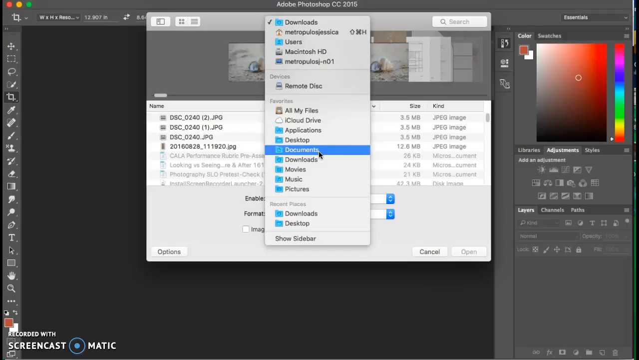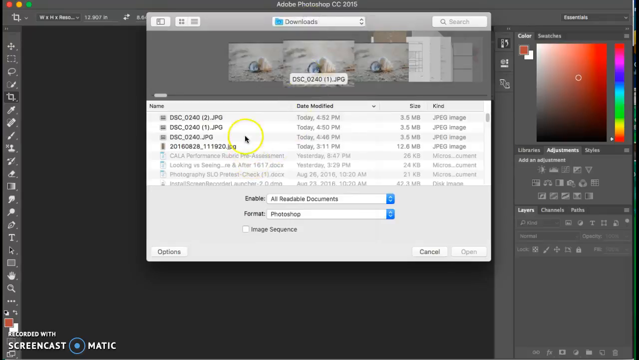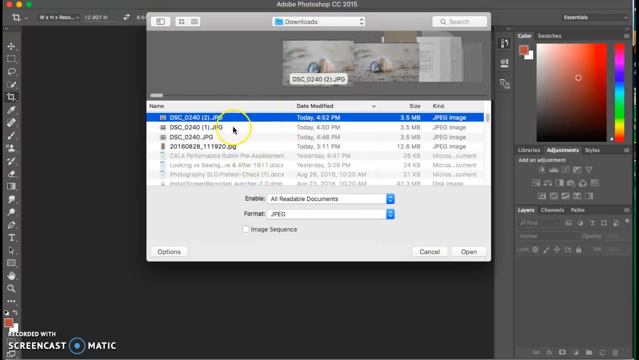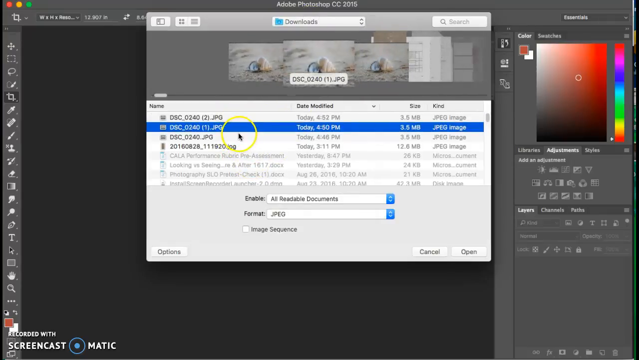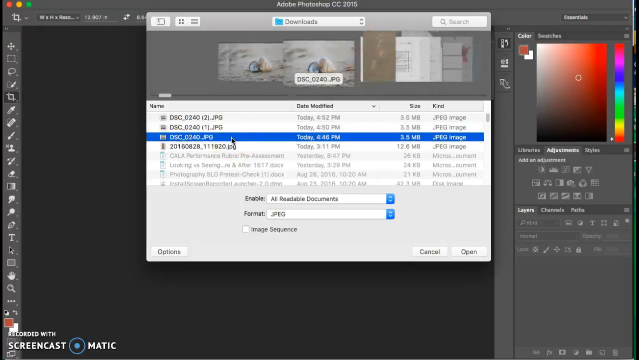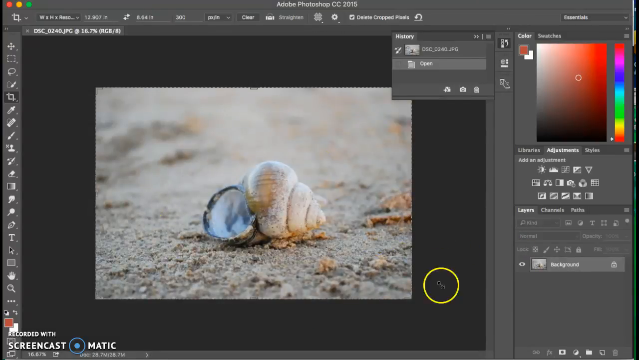So I'm in my downloads. I actually downloaded this twice because I was trying some things out, actually three times. But anyhow, this is the picture that I want. So I'm going to click on it and choose open, and it will appear in my workspace.